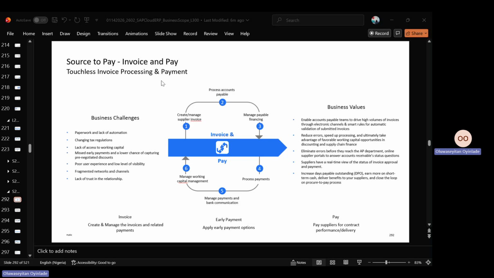What we're going to look at today, like I mentioned earlier, is source to pay with a focus on invoice and payment. And here we are going to talk about touchless invoice processes and payment. We're going to talk about how the system treats all these processes, from create and manage supplier invoice, to where you process accounts payable and manage payable finances. We talk about the payment itself, where you process it, you manage bank communication, and then you manage working capital.